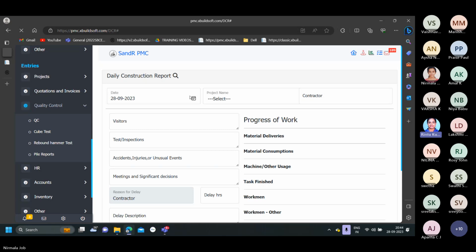So now I'll be dealing with the completion of a QC form. Nirmala, you can skip that portion that has been already covered. You can just go with the DCR part and then go to the next report.